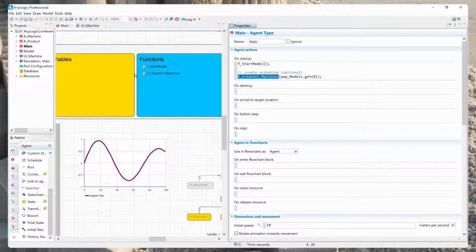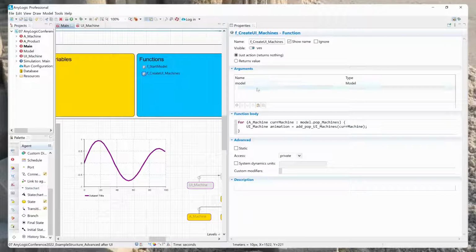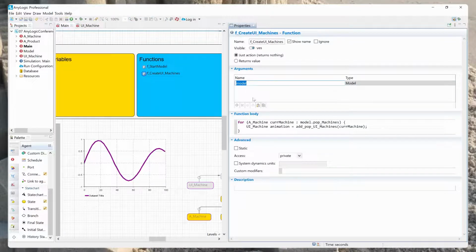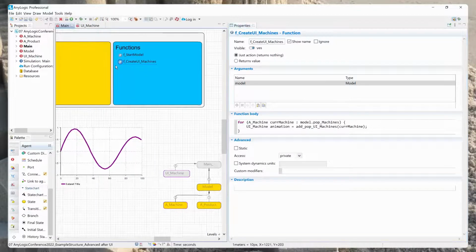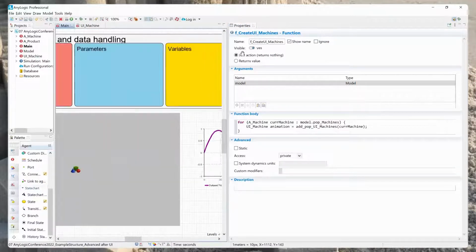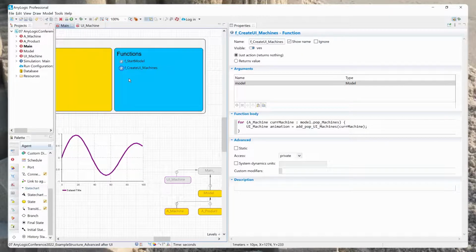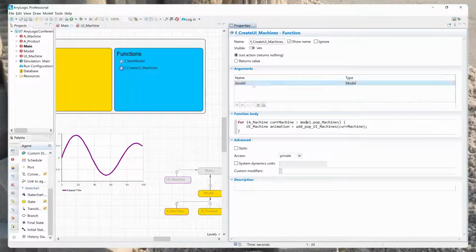And when I create UI machines, what the function wants to know is for which model should I do this. So I could actually create UI machines for two models if I have two model instances running and put them next to each other. So again, it's completely encapsulated and super powerful. And I'm basically saying, hey, for all logical machines that exist in the given model, please create a UI animation, instantiate it, and make sure that the UI animation knows about the logical machine that it should spy on.